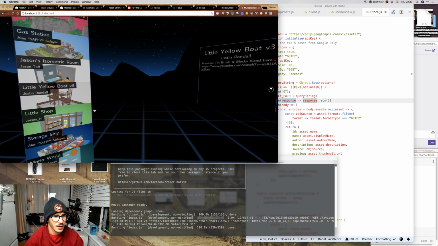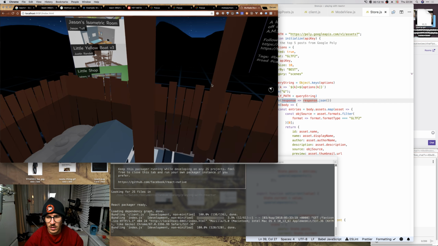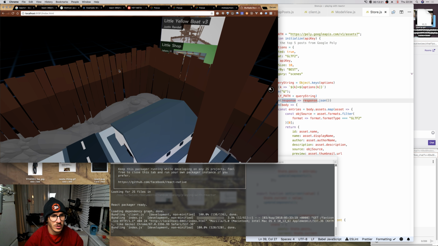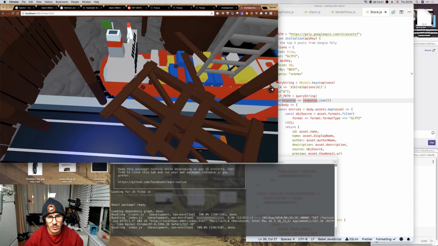Okay, now if I click on whatever this is, little yellow boat, no, storage ship. There we go. And I remember I was changing it so that everything shows up right around us. Wonderful.